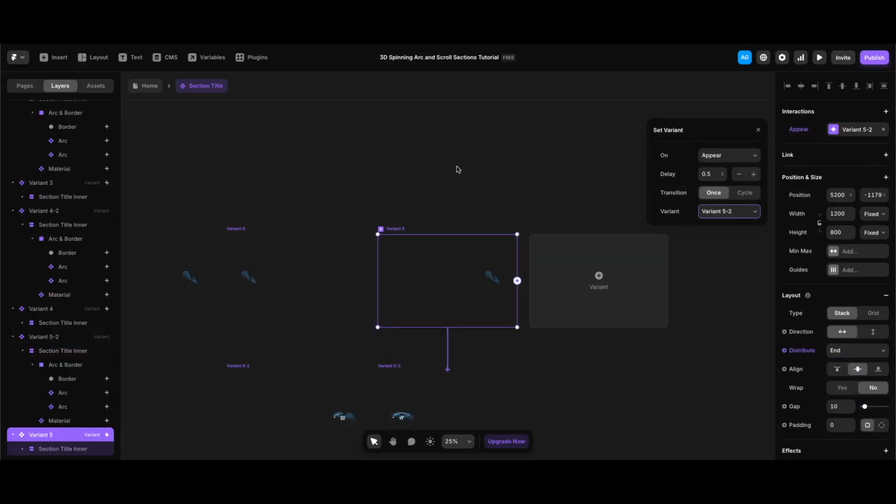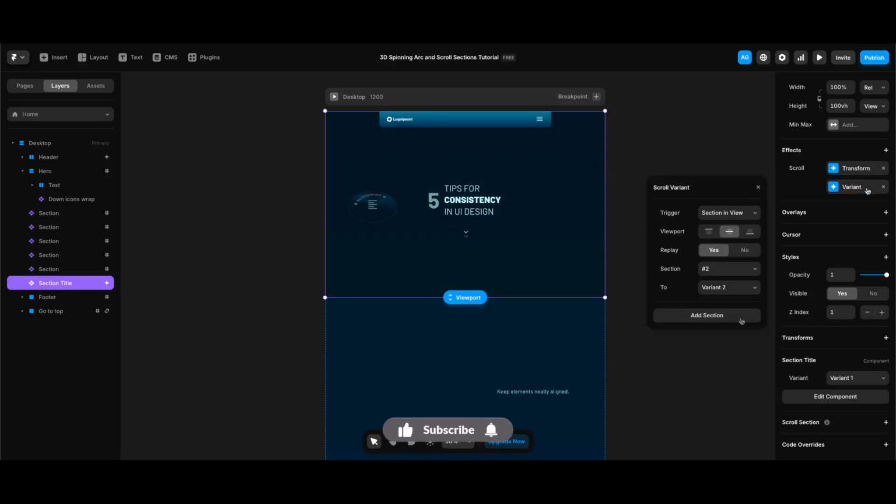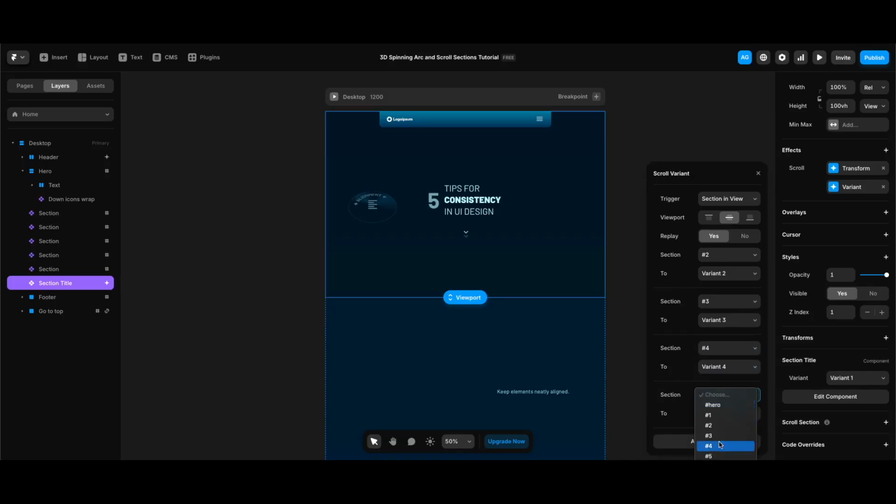Now I will go back to home screen under scroll variant settings of the title component. I will click add section and for section 3 I need section title component to switch to its variant 3, right? And 4 and 5.